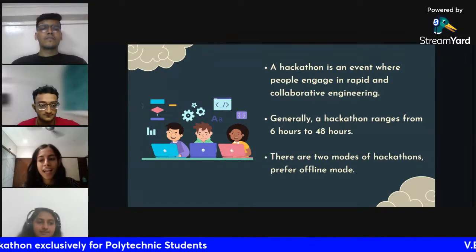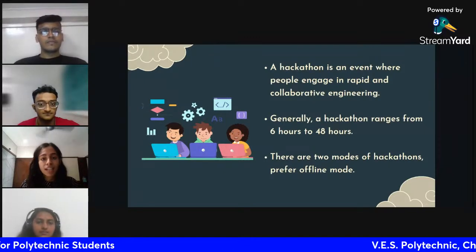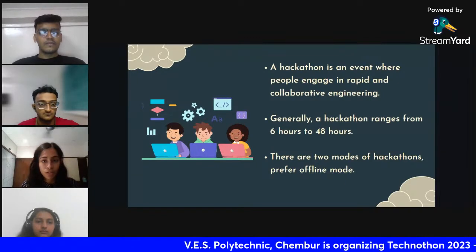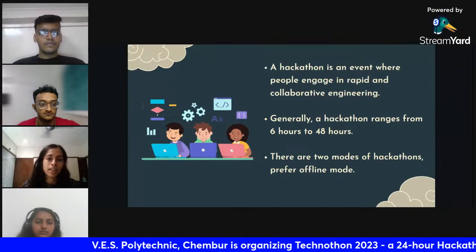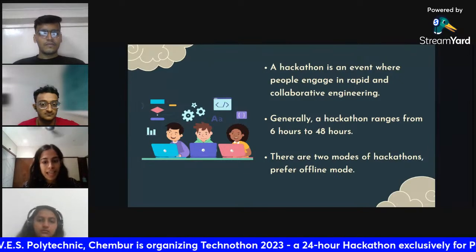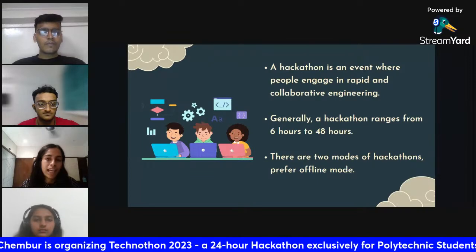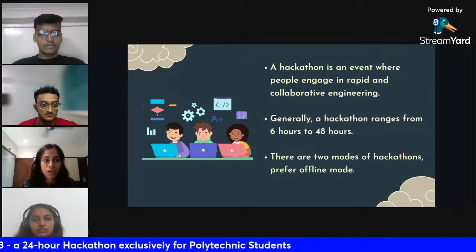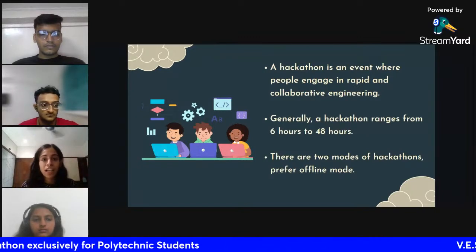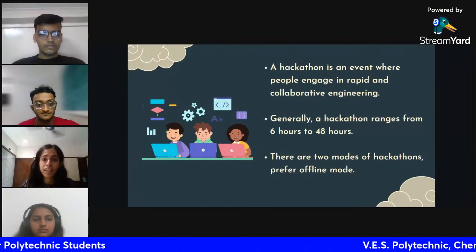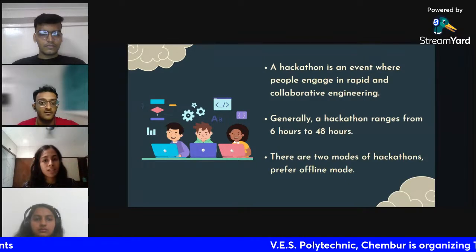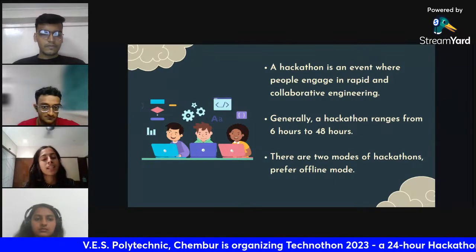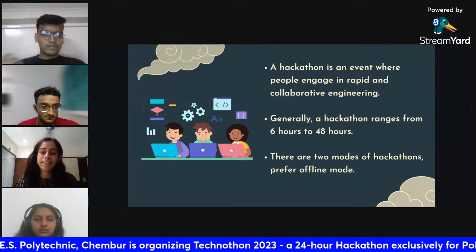Next, generally a hackathon ranges from 6 hours to 48 hours. This solely depends upon the organization hosting the hackathon, but usually it's from 6 to 48 hours. Lastly, there are two modes of hackathons, online and offline. But we must always prefer offline hackathons, as that gives you the working environment, the deadline environment, how to go about working in a team, and how to be judged in person. All of this happens in the offline mode more specifically. So always prefer going offline. Next slide, Jeet.